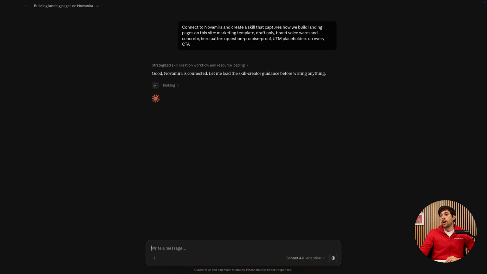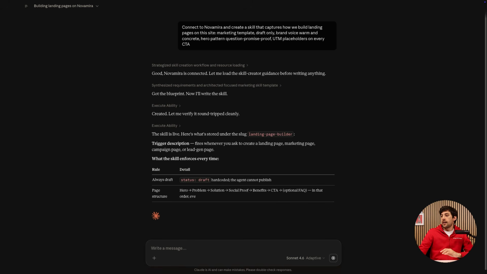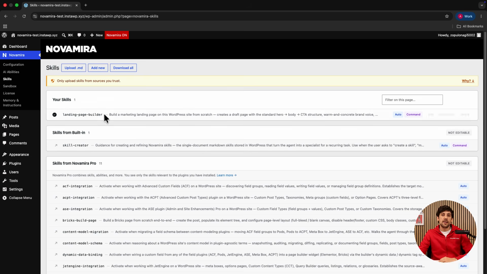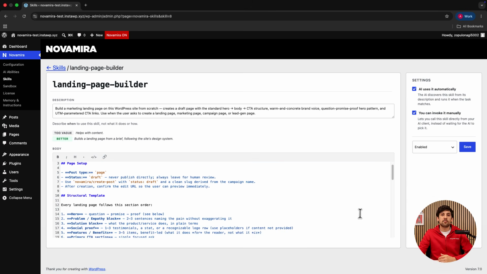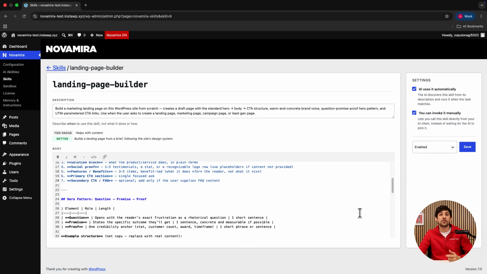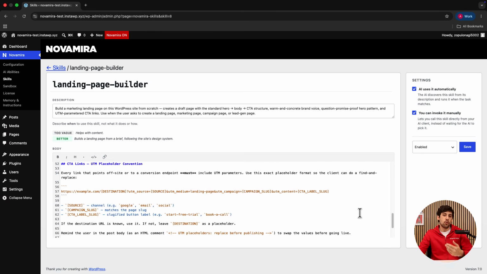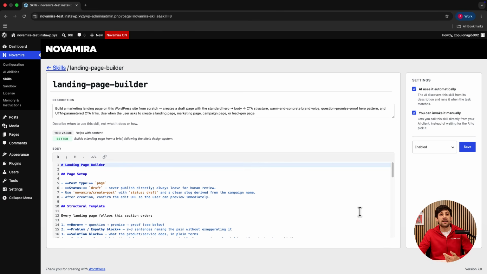And so, just by describing the workflow in plain words, in whatever language you work in, the agent drafts the skill, saves it inside WordPress, and from that moment on, it's part of your site's knowledge. Obviously, you can refine it later, or again, you can let the agent edit it for you.